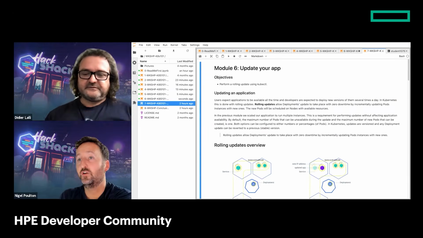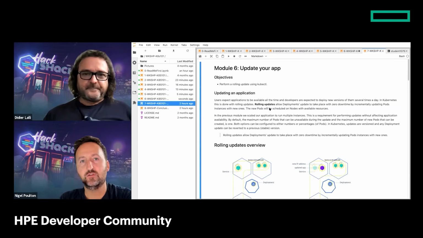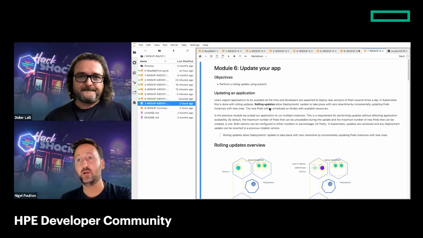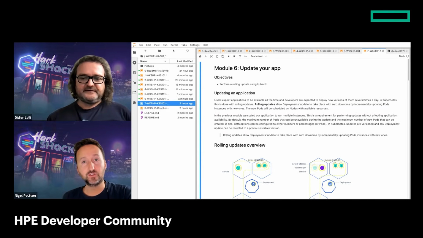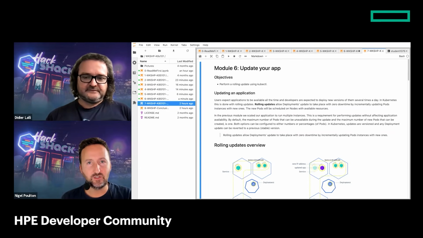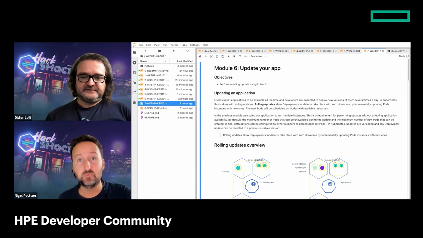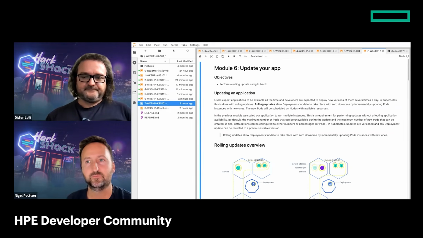Hey, Didier, just very quickly, wanted to point out that although the scaling operation that we did there was a manual one, where you went in and changed the number of replicas from 1 to 4, Kubernetes does have auto scalers that will do it based on demand and things like that. These are just obviously beyond the scope of what we're doing right now.